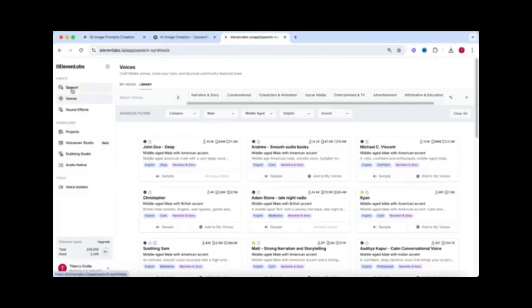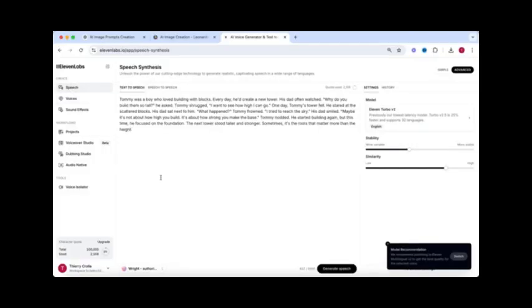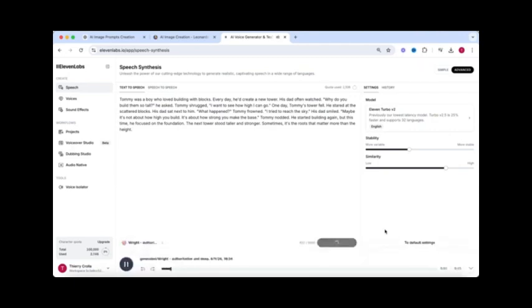Simply pick one you like and go to speech. Paste in your script and select generate. And now you are ready to put everything together in an editing software.